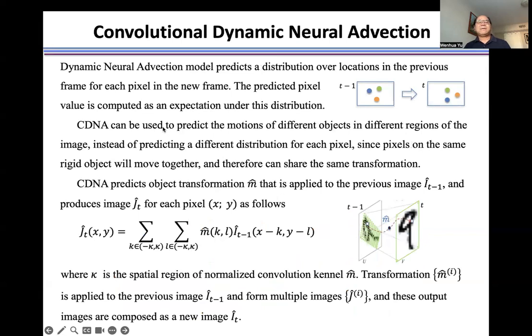The so-called dynamic neural advection model first predicts, for each pixel in the previous image, what the expectation is in the new image. That means, for example, for this one, what's the possible position in the next image. For each pixel in the previous image we predict the expectation, then finally we get a new image.